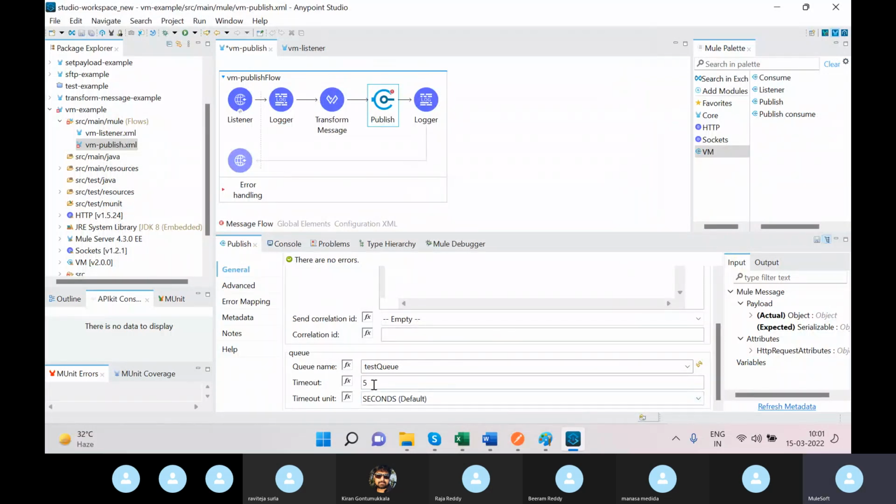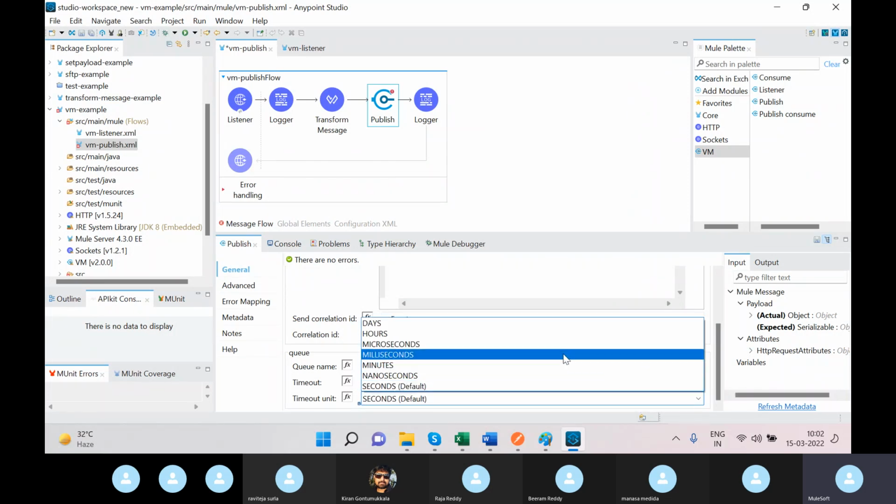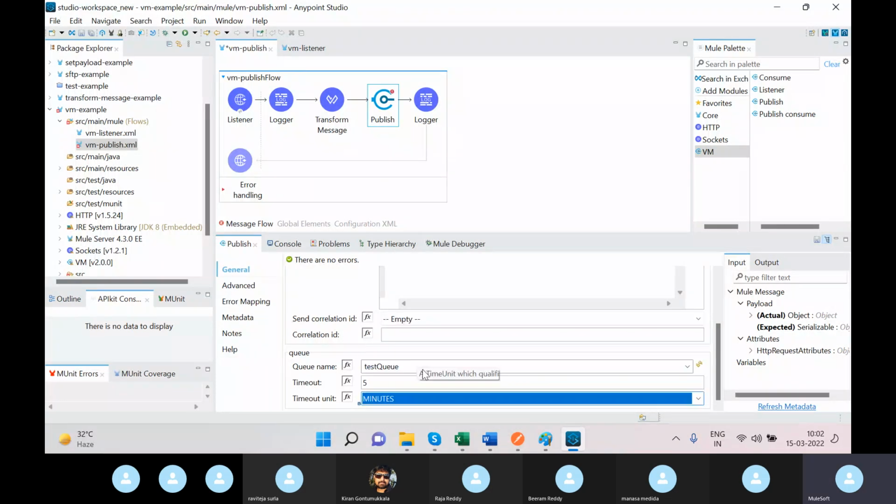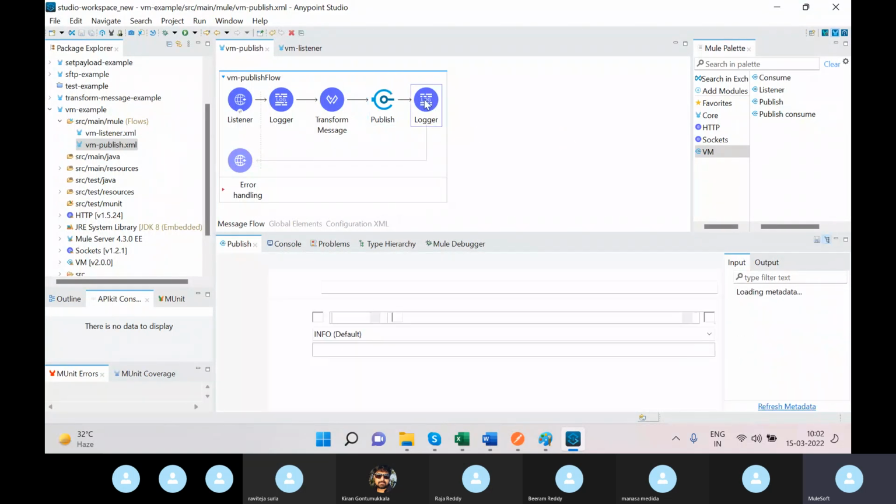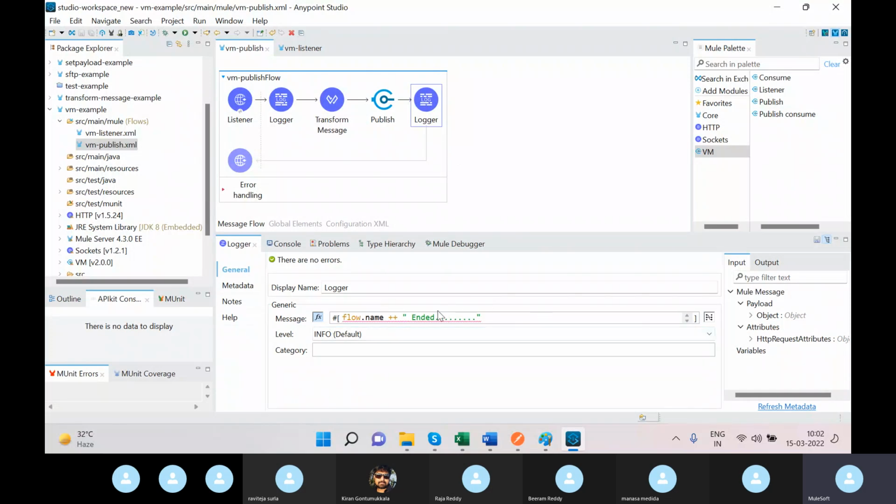Okay. So timeout 5 seconds already there. If you want to increase, okay, 5 minutes also you can increase. Nothing but it will publish the data to the queue and it will wait for 5 minutes. Okay, so you can give any time unit. So my flow is ready. So here I have written even end message also. Now I'm publishing my data to the queue.